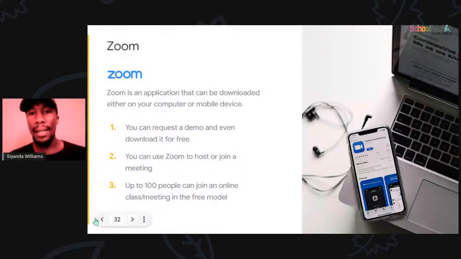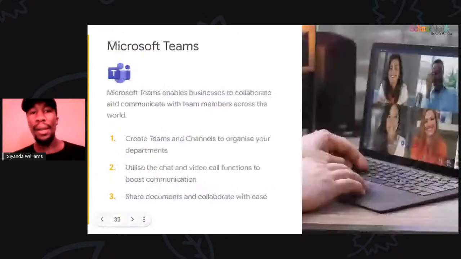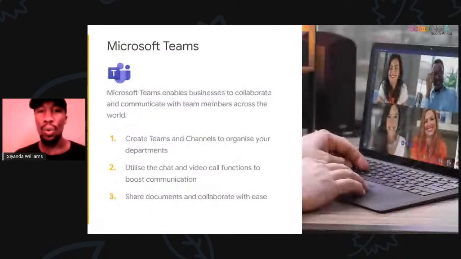Let's go to the next slide. Microsoft Teams. In Microsoft Teams, you create teams and channels to organize departments and separate groups, and enable teams to work more effectively. It utilizes chat and video call functions to boost communication. There are also GIFs and emojis to use, and you can share documents and collaborate, and use the @ function to check and notify team members. Teams is included in your Microsoft 365 package. So also it's very user friendly.